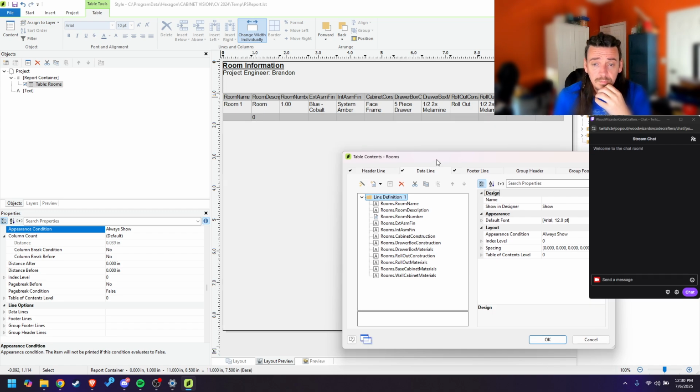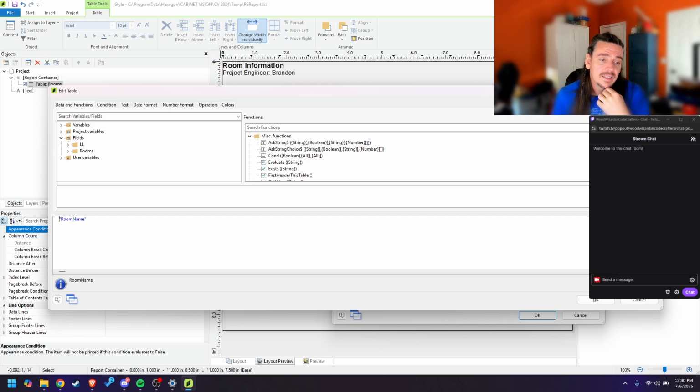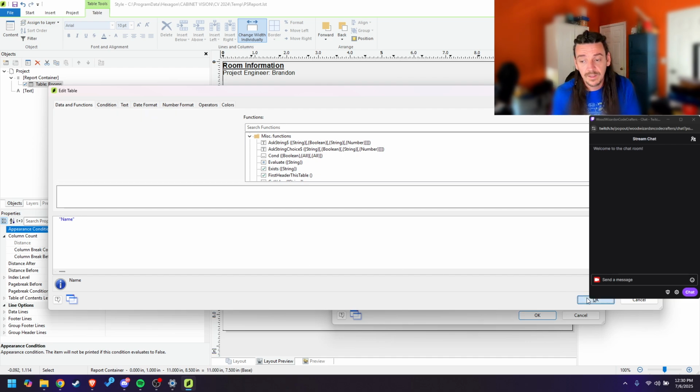Now, we've got a header line, which is the room name, the room description, room number, all of these different things that we've selected. And then we've got data lines, which is actually containing the information that we decided we wanted to show up. So I don't really like that this is just room name smashed together. So we already know that this is a room information report. So I'm just going to take room off of this. I'm going to make it say name. And I'm going to do the same for the description.